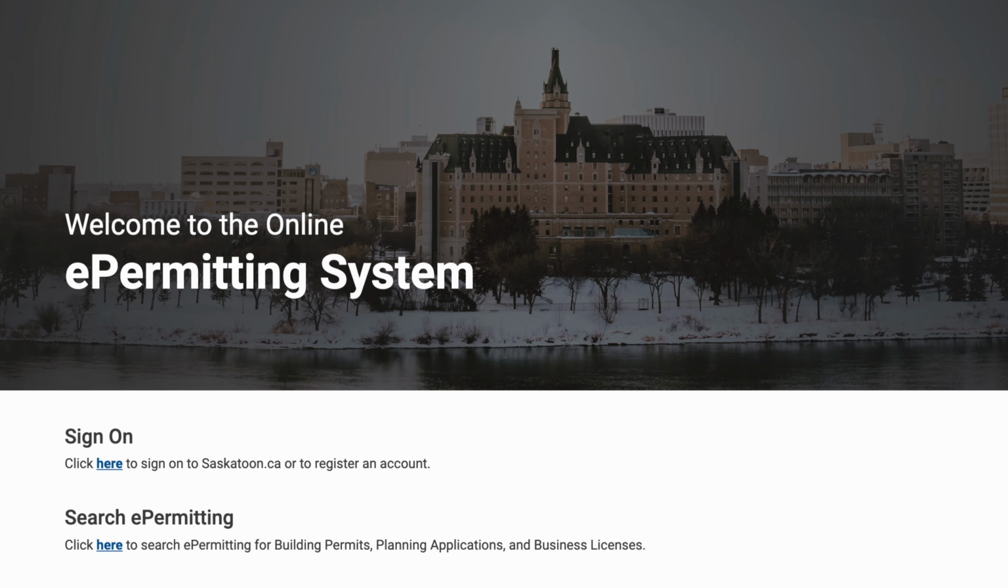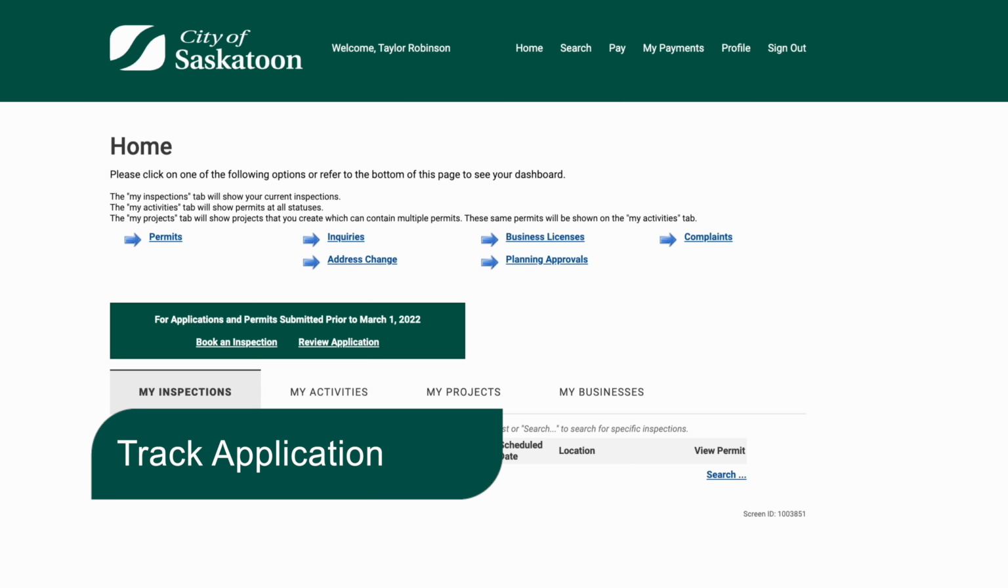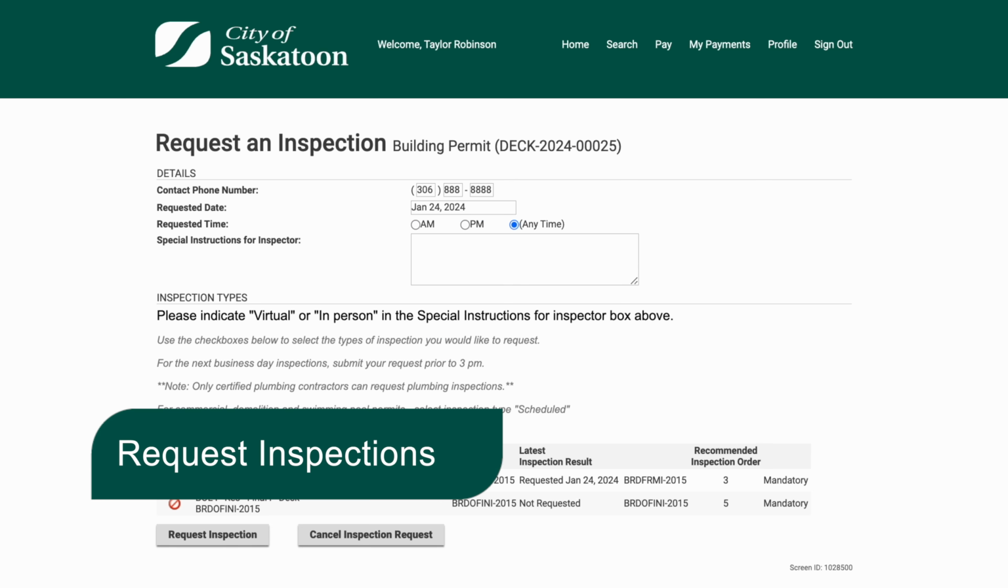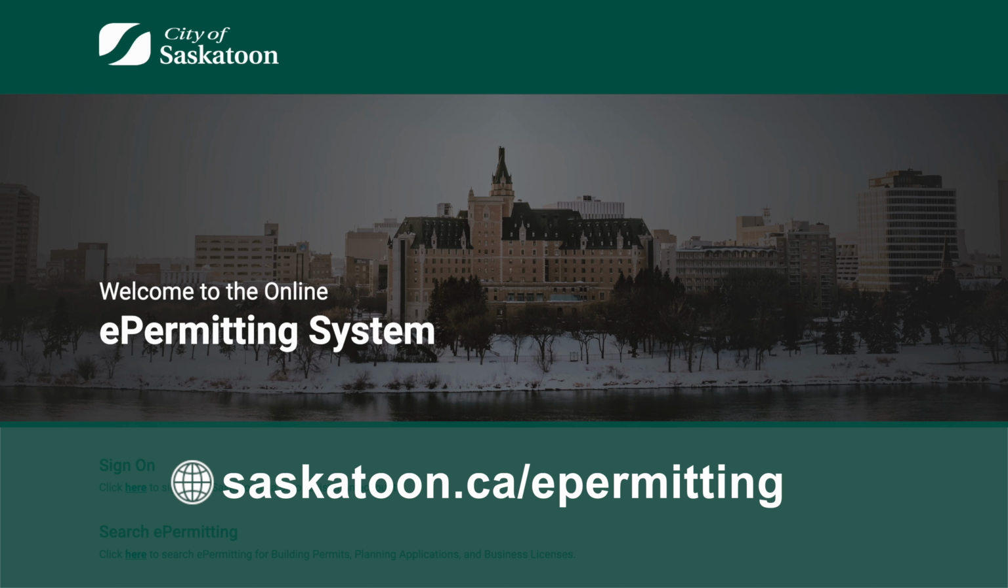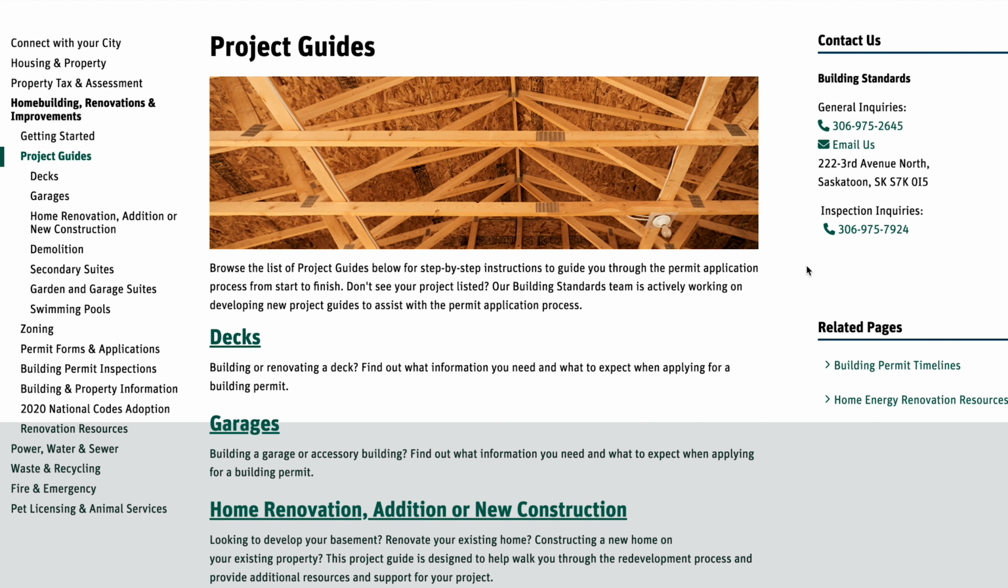Building and plumbing permits can be done completely online through the City of Saskatoon's ePermitting system. Apply for a permit, track the progress of the application, pay fees, and even request inspections all digitally at saskatoon.ca/ePermitting. Planning to build a new home on your property?